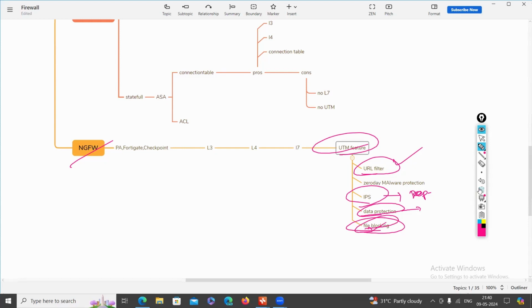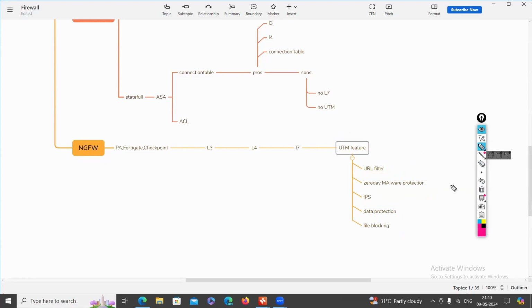Or say the user is using Microsoft Office. If they try to open a PDF file through Microsoft Office, I just want to block it. There I can use application-specific rules. I can select a specific application and file type as well. All that we can achieve with the file blocking services, which are supported by the next generation firewall, guys. Clear?